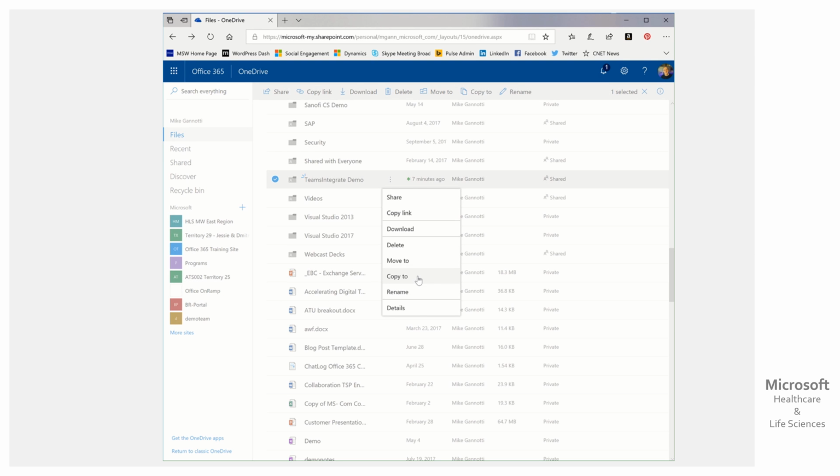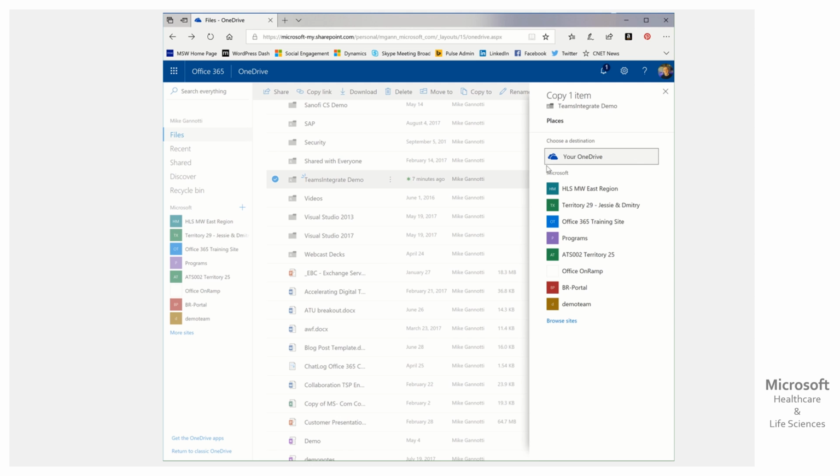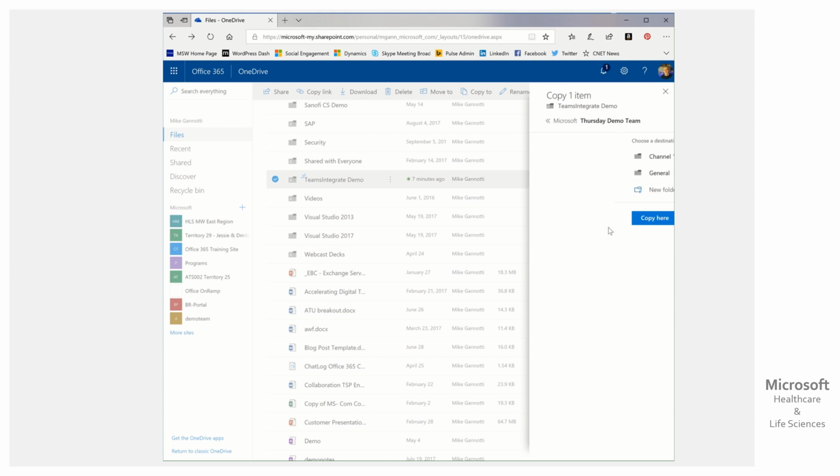I'm going to select copy to, and then it asks, where's the destination? Is it somewhere in my OneDrive? No. We've got some high-level sites that it shows. I'm going to say browse sites because remember, underneath our team is a site. If I start looking down through different ones, there is my Thursday demo team that we were just in. I can select that. If I didn't see it, I could say show more. I'm going to select that. The last thing it's going to ask me is which channel. So the top level was this general channel.